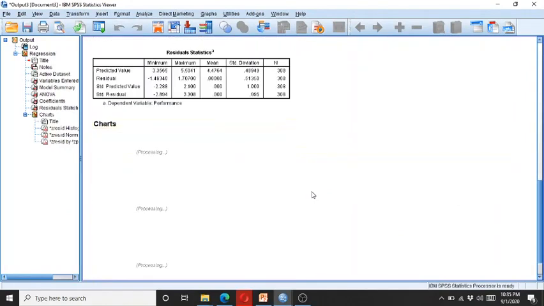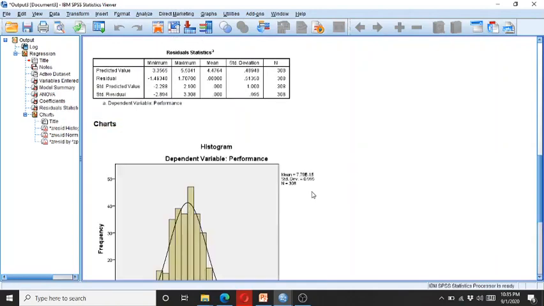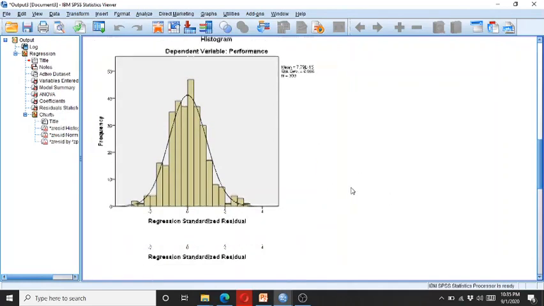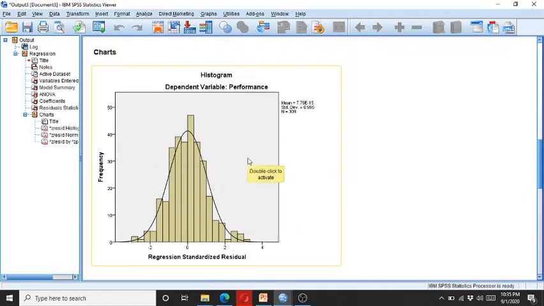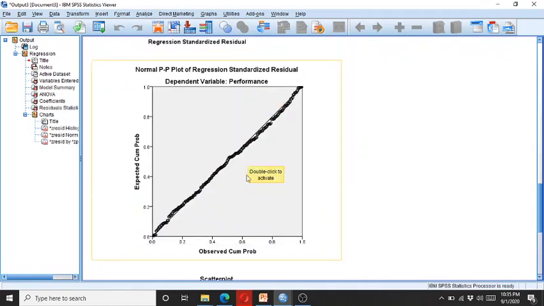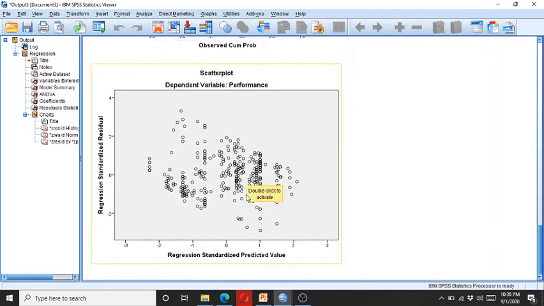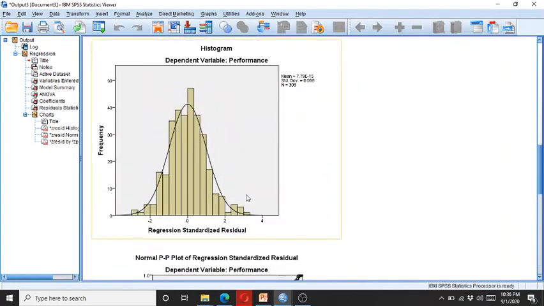So here you can see the SPSS has already processed the diagrams. So this is the histogram, this is the normal PP or the probability plot, while this is the scatter plot. So we can see here there are no normality or linearity issues. The histogram is in a typical bell shape and most of the lines are within the center.